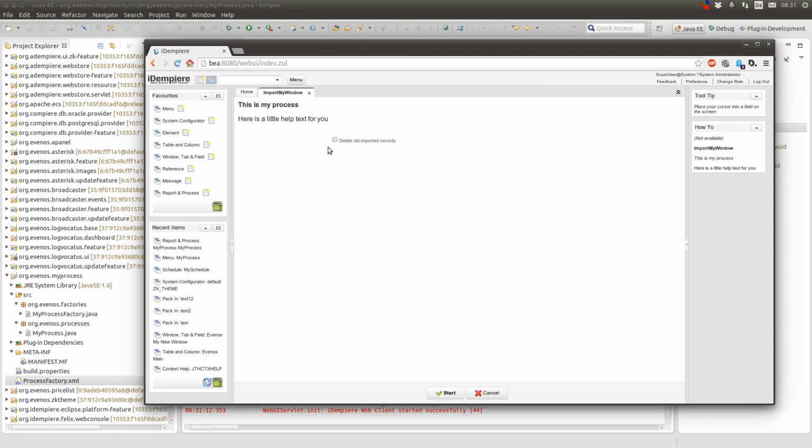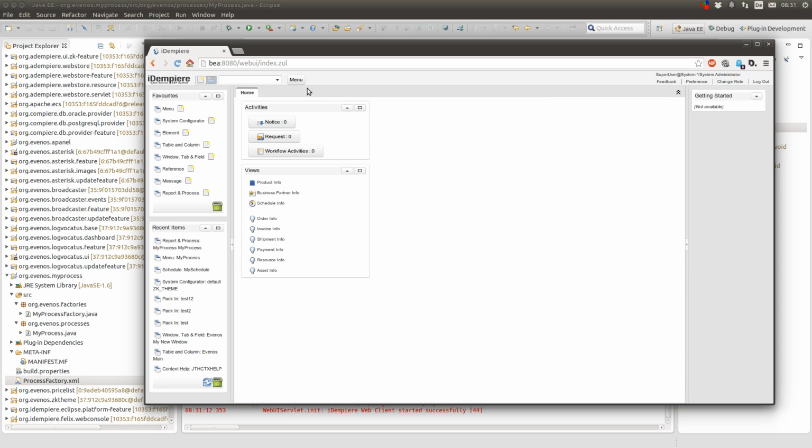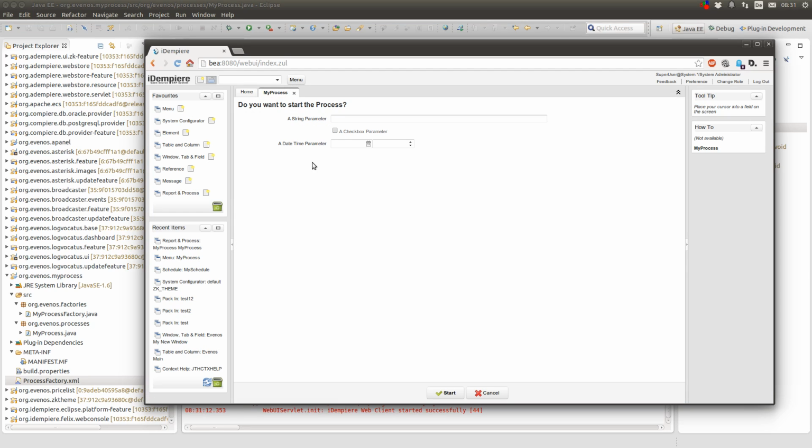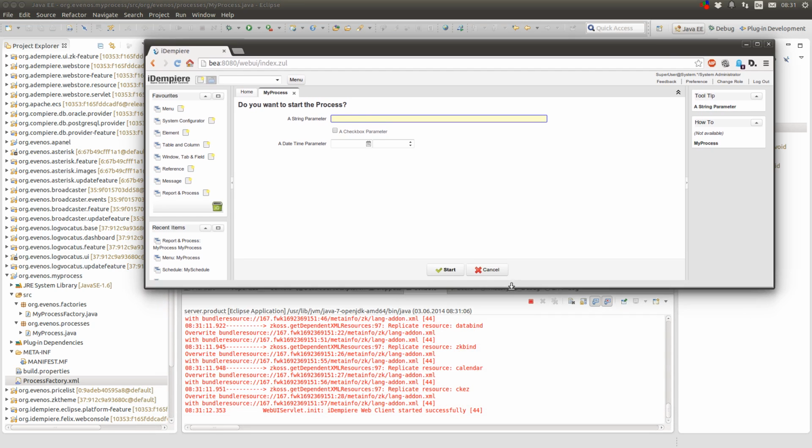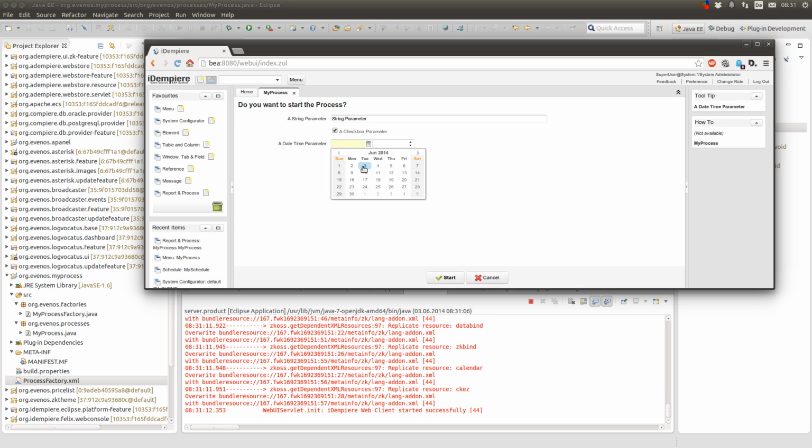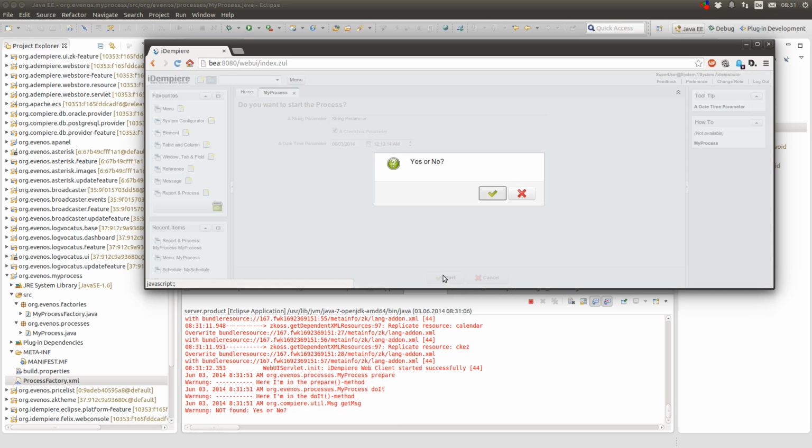So here's my new process, but that's the wrong one, I believe. Yes, this is the one I want. So this is my string parameter. I check the checkbox and I select today 12, 13, 14, and start my process.